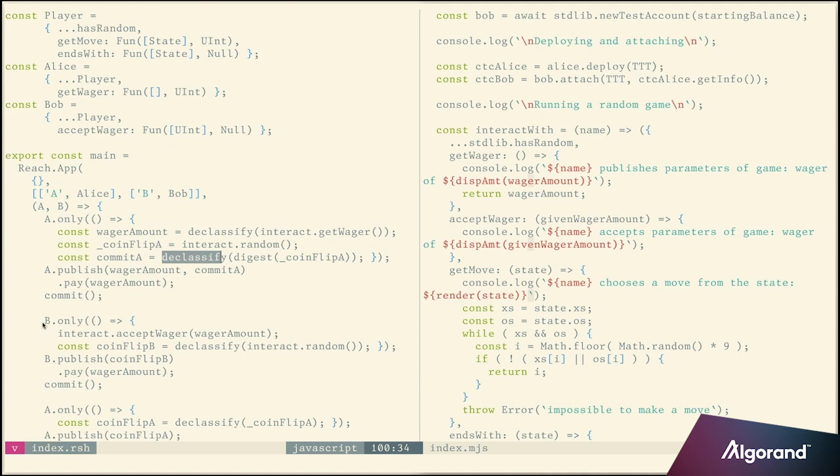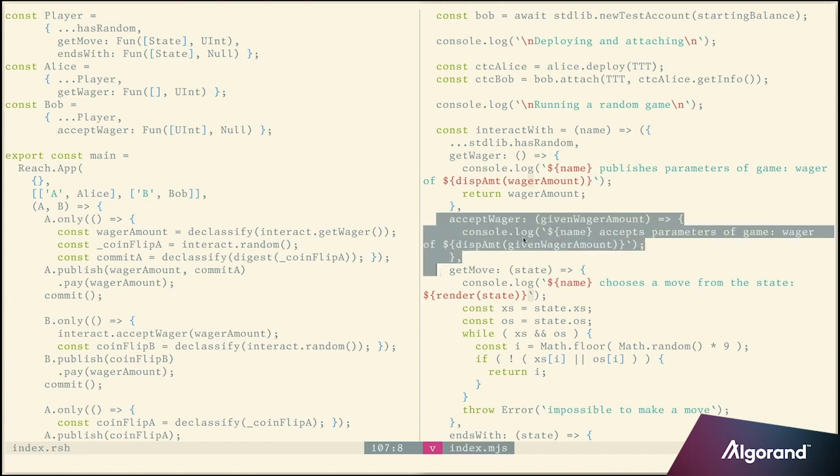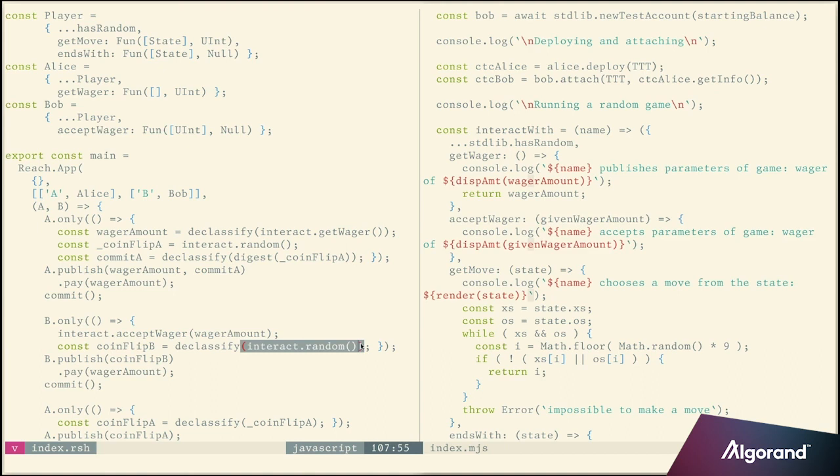All right, now let's look at what B does. B calls accept wager. Accept wager is over here, so it just prints out a message and returns. Then he gets a random number, declassifies it, and immediately publishes it. Notice that he doesn't commit it because Alice has already committed to whatever her coin flip result is going to be, so there's no way that she can manipulate that. So we publish his coin flip and we pay his wager amount.